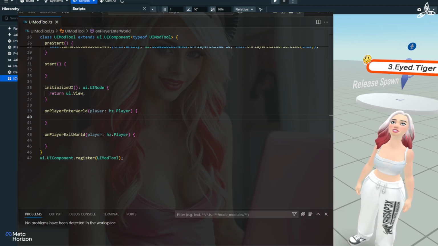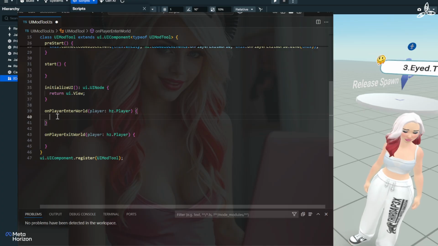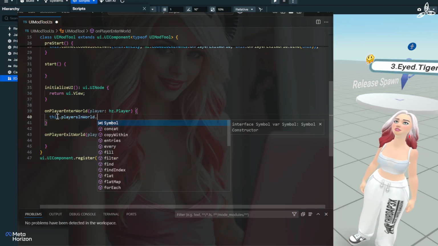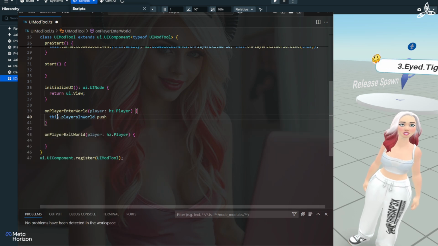Wonderful. So the next thing we're going to do, guys, is when a player enters the world, we're going to have to actually put that into the array. So what we can do very simply when we start, we say this dot players in world dot push.